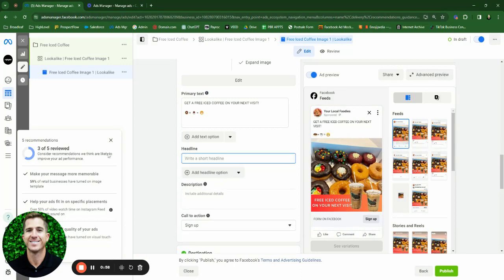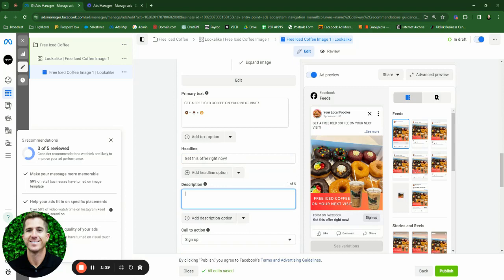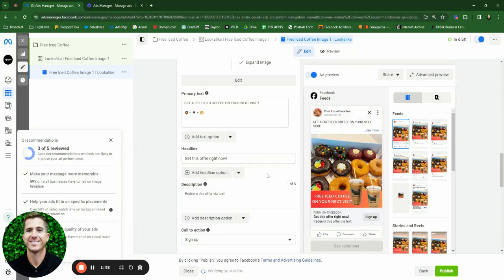So next we're going to add in a headline. The headline is going to be similar to the primary text, but we definitely want it to be a call to action. So I'm just going to put, get this offer right now. And then the description's not even going to show up in every single placement. If you hover over this, it'll show you that it only appears in some placements and its position will vary. But we're still going to throw something in there, something short, sweet, to the point, very similar to the other stuff. It's just going to say, redeem this offer via text.